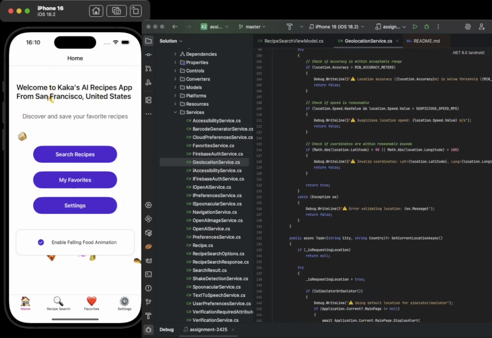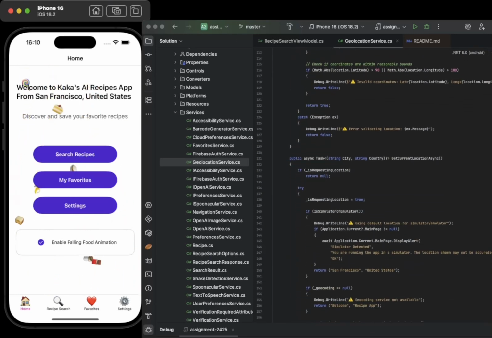Then moving below the welcome message, notice the animated falling items, which add a playful, engaging touch to the user interface, implemented efficiently in XAML for performance. Navigation is intuitive. The main buttons let you access recipe search, favorites, and settings. The tab bar uses custom emoji icons for a modern, friendly look. All navigation and UI elements are styled consistently, and the app's performance is smooth.